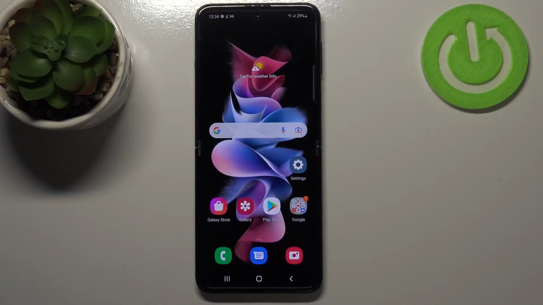So actually this is it. This is how to add a photo to a contact in your Samsung Galaxy Z Flip3 5G.